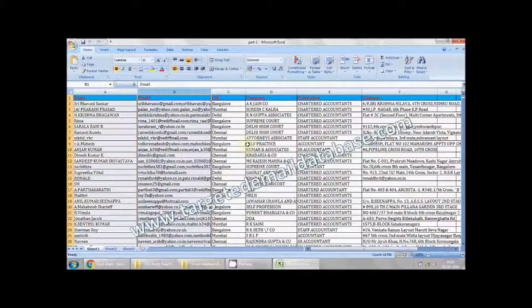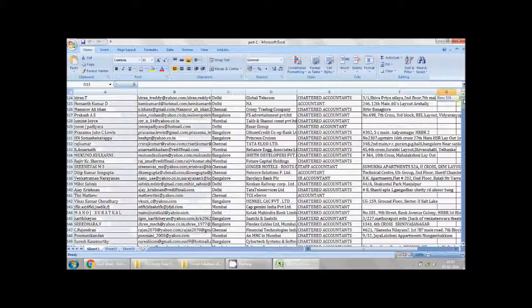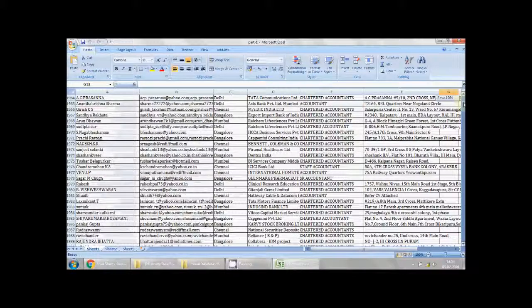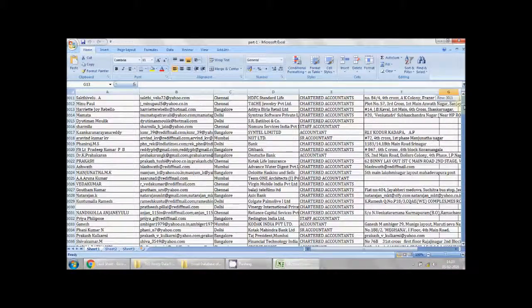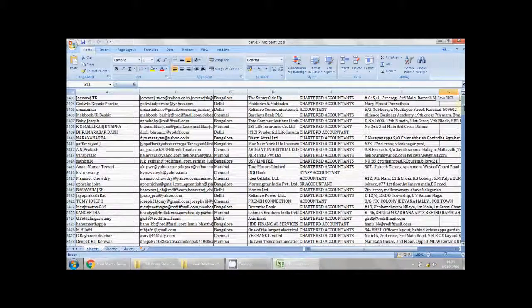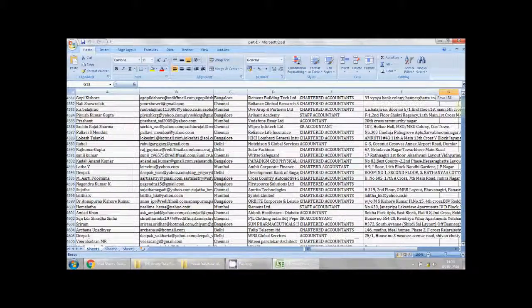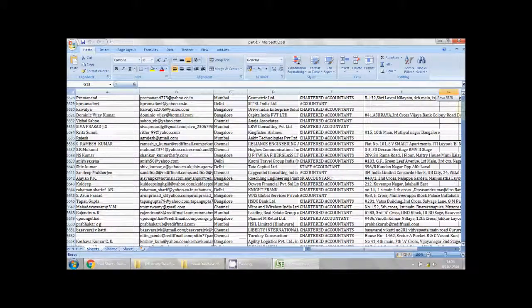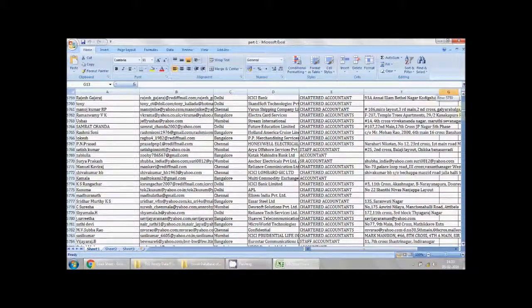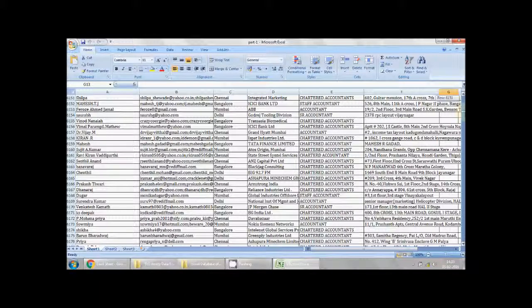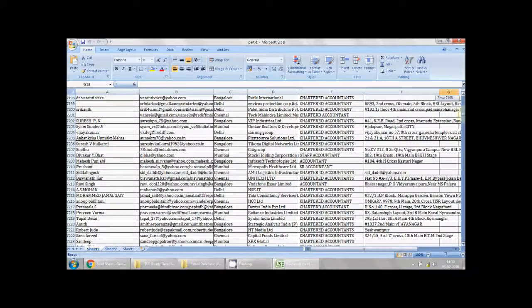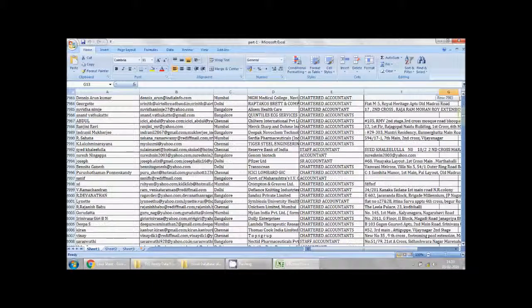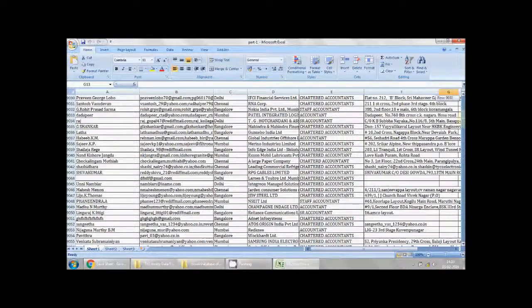Yes, the total is 60,000 records here. I will scroll down through this data slowly so that you can understand. This is the data file. As you can see, it has the name, email ID, city name, the company they are working for or associated with, their profession, and their address. You will get this same format in all 3 files. This data is already being used by many of my clients, and they are already receiving the benefits.